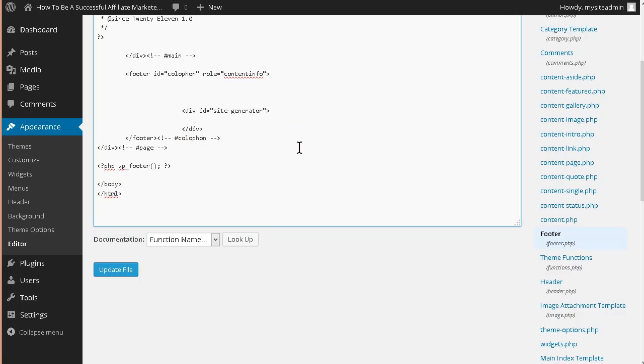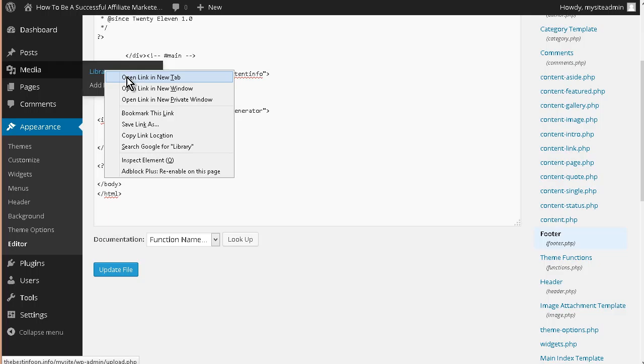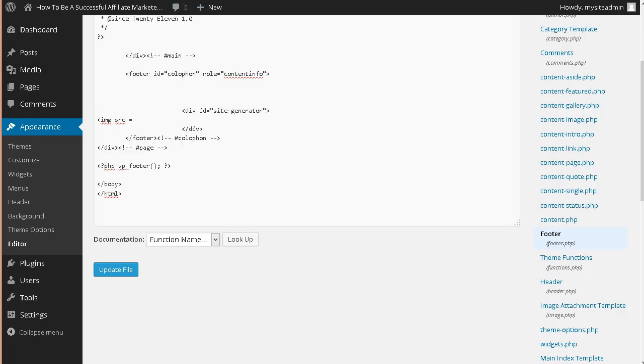Okay, and then I'm just going to put in my image source. So what I need to know is where I uploaded my images, the location where you uploaded the footer image. Now, an easier way to do that, instead of finding where we uploaded an images, would be to go to our media. I'm going to open media in a new window. So media and library, I'm going to open a link in a new tab here.